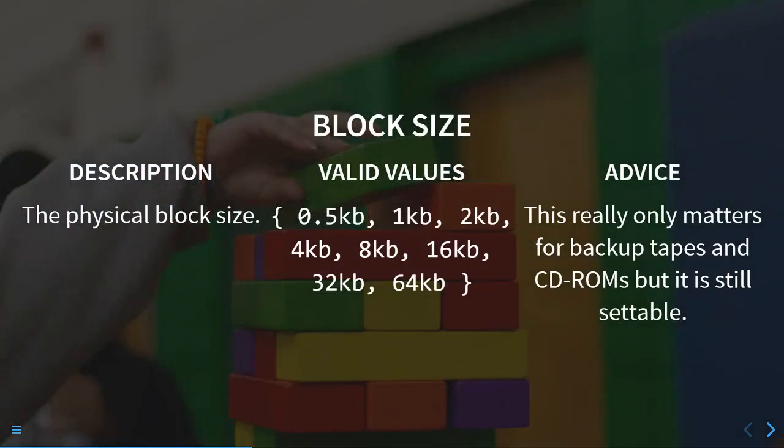The first one that I want to talk about is called block size. Block size is the physical size of blocks that are being processed. Valid values range anywhere from 512 bytes at the smallest to 64 kilobytes at the largest, and I have the entire list of valid values right here.